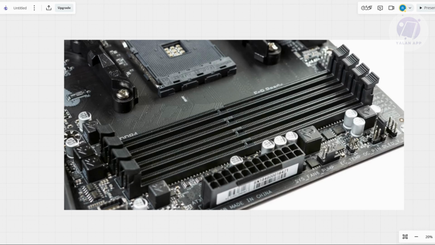But yeah, in this case, those are the things that you can do here to hopefully fix your HKC monitor that has no signal. But in this case, that's about it.